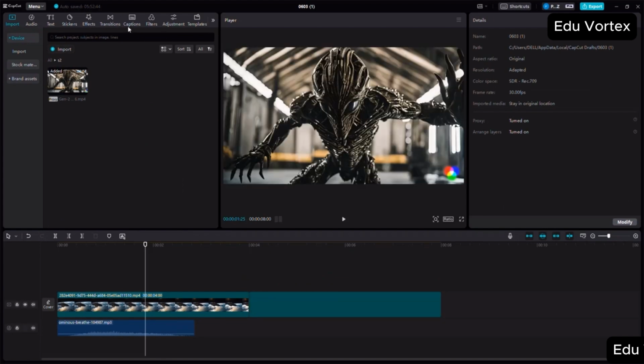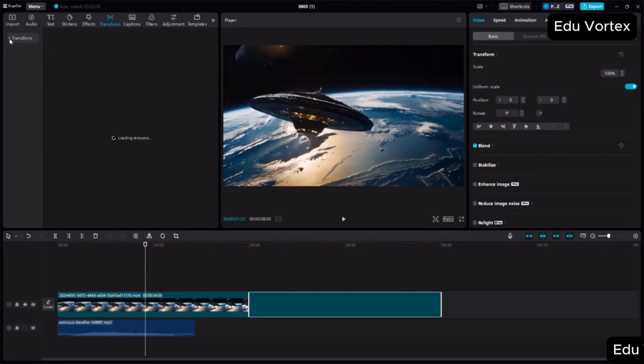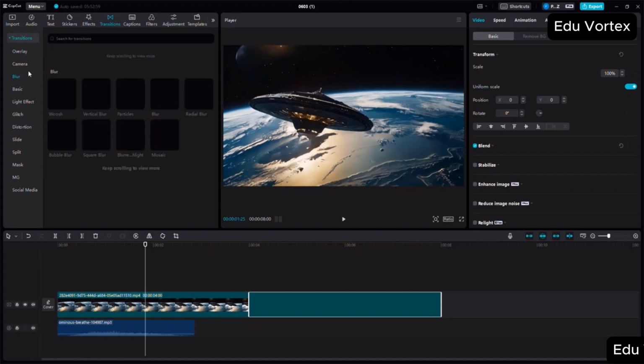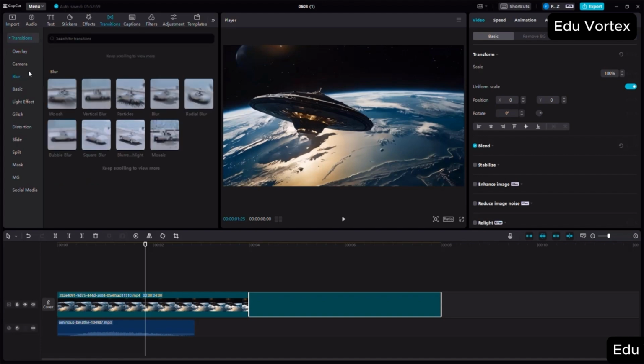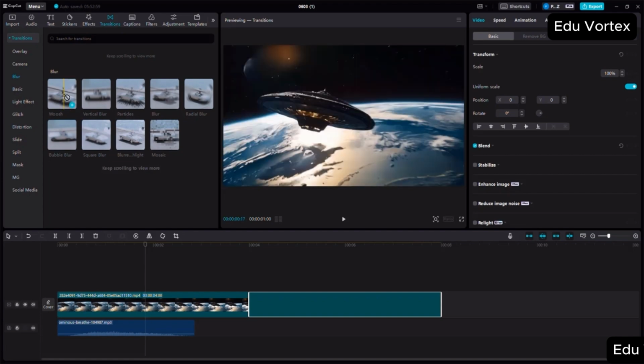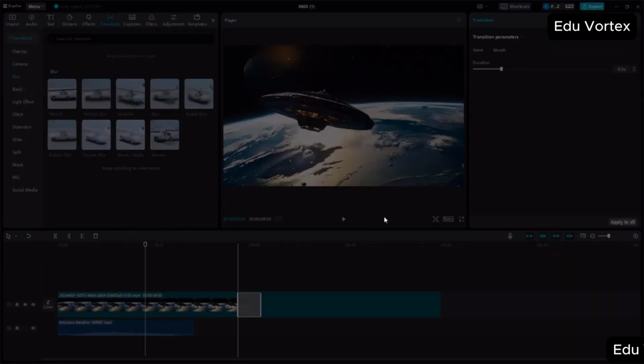Now, once you drag a scene, go to transitions, and we're going to add one transition for all of them. The transition that we're going to add in this case is going to be a whoosh transition. So I'm going to click right here on transitions, click on blur, and there are these blurry transitions that are pretty cool, especially this one right here. So I'm going to drag this transition here and place it so that it's between every single scene.